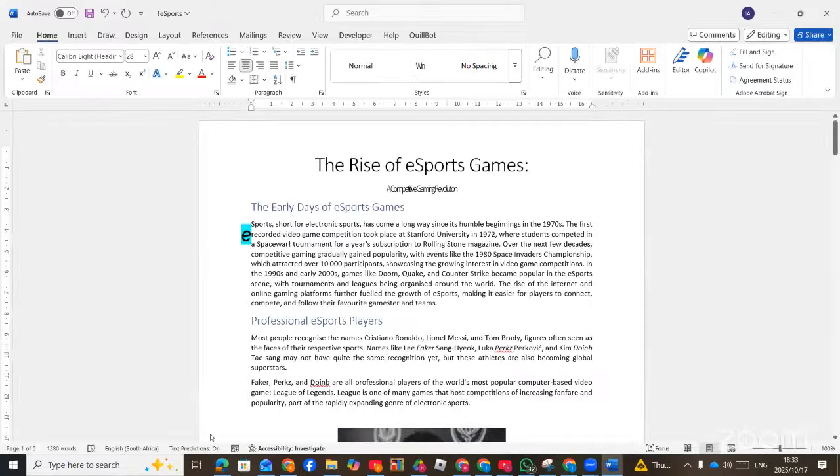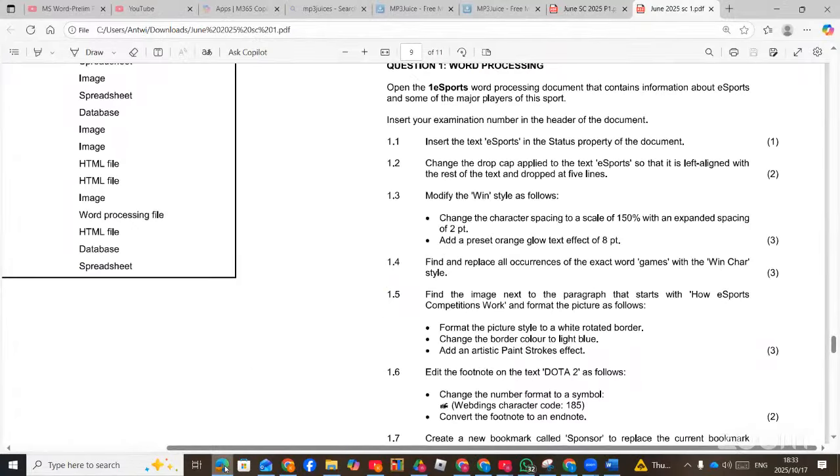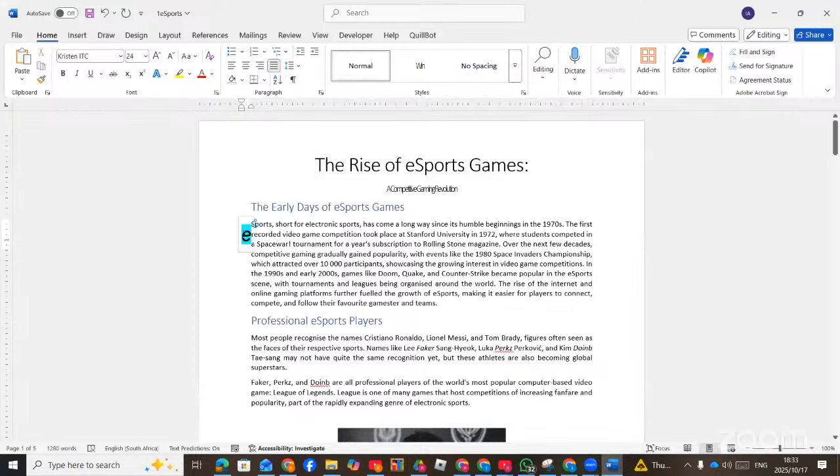Right. The second question, change the drop cap applied to the text esports so that it is left aligned with the rest of the text, and then it should be dropped over 5 lines. This is the drop cap that is already inserted, and we have to change it to be left aligned, and then it should be dropped over 5 lines. So when you click on it or you select, you will realize that it is justified. So we need to change it to left align.